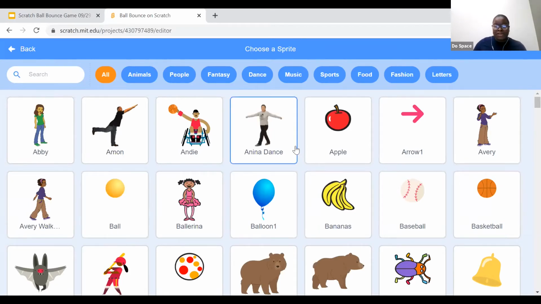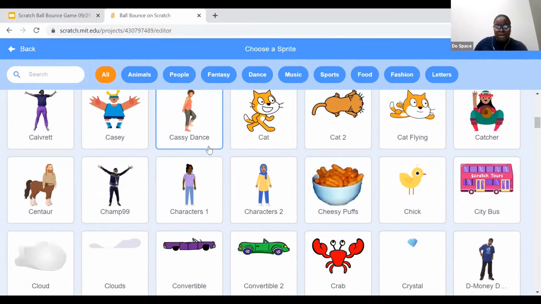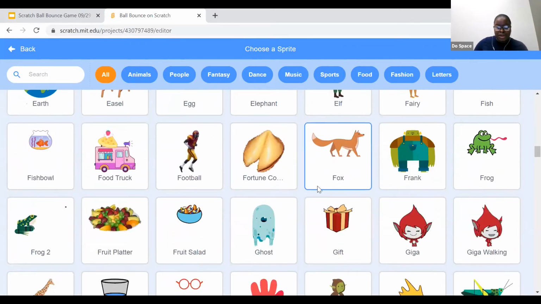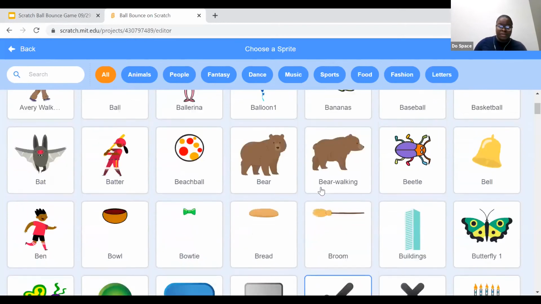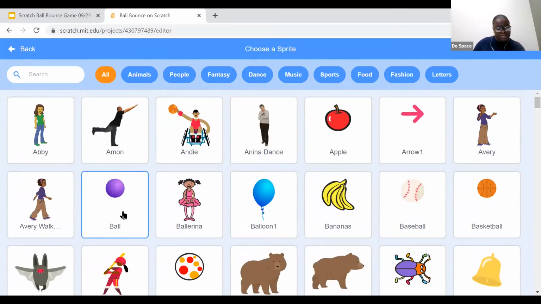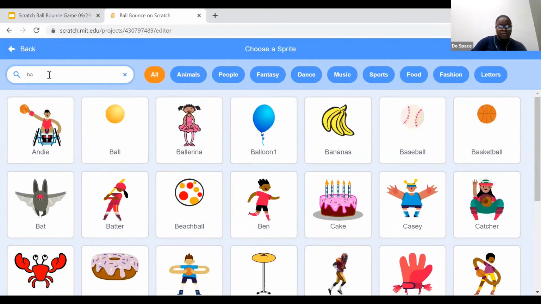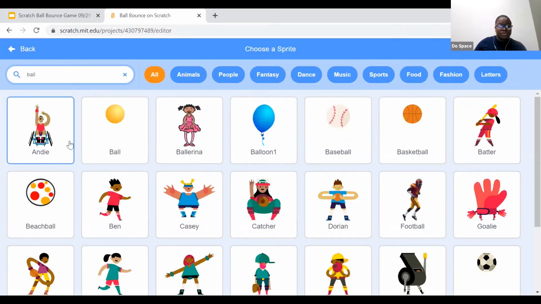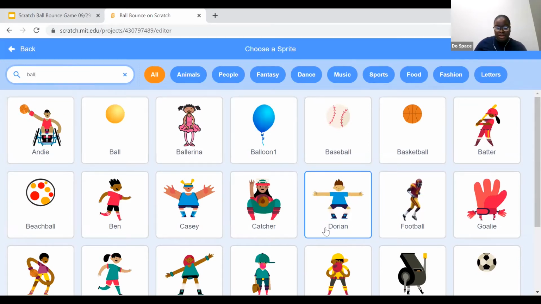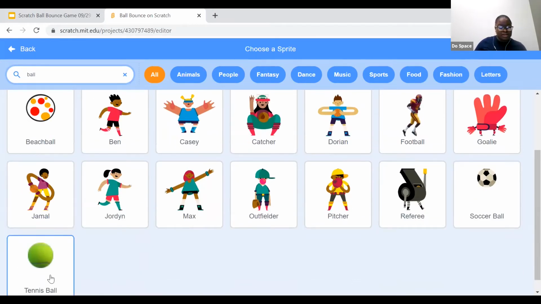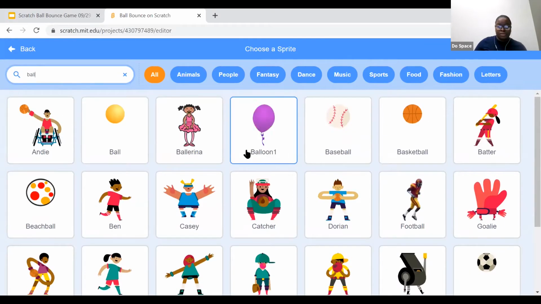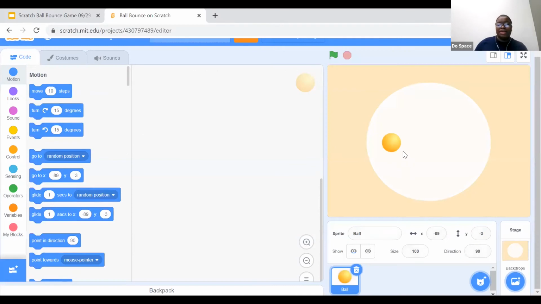Very easy, the same way we chose our backdrop. You have a variety of options of different sprites. But for this game, I'm just going to keep it simple and go straight for the first ball that I see. So B-A-L-L. Another thing you can do if your sprite is hard to find, you could just search right here in the search bar for ball, and it brings you everything that has a ball in it. As you can see, there's a soccer ball, a tennis ball, a beach ball, a balloon, a baseball, a basketball. But I want just plain old simple ball. I'm going to go ahead and click on that.